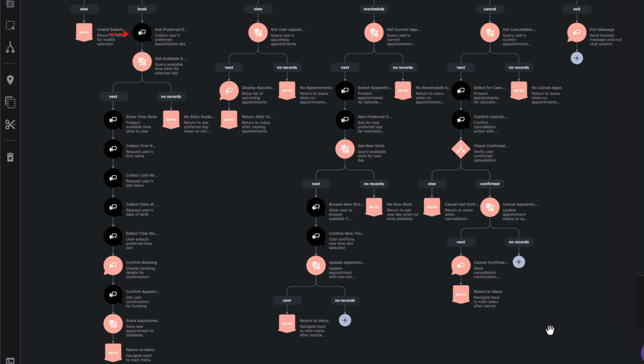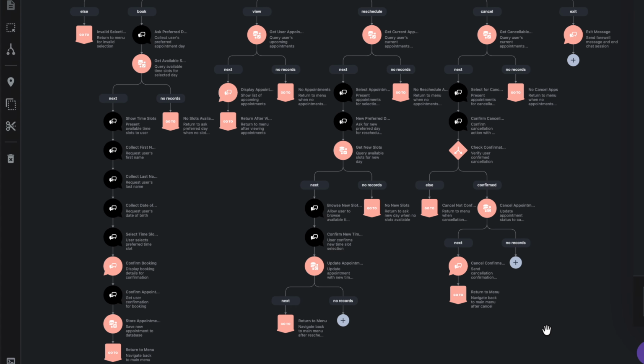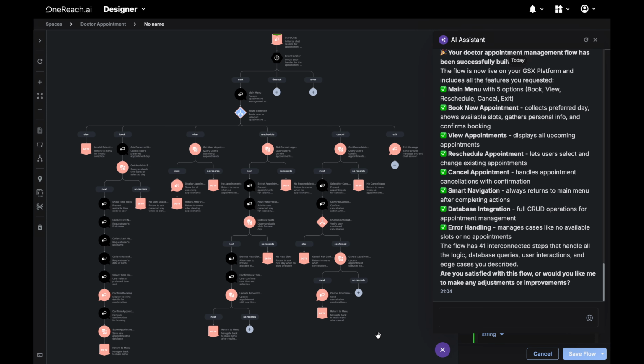So we ask for a preferred day, query the database for available slots, show the options, and collect basic details: first name, last name, and date of birth. Then the user selects a time, sees a confirmation message, confirms, and we create the appointment record in the database. And finally, we return to the main menu. At first glance, the implementation of the other branches looks correct, so let's not focus on them right now.